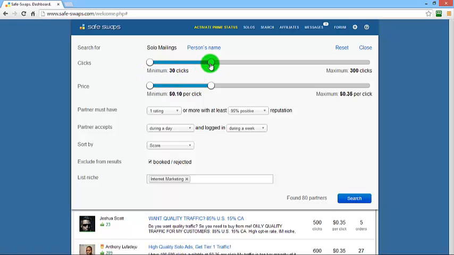So if you want just a few clicks, let's say you just want maximum 200 clicks, you can set it to maximum 200. And you can also adjust up and down the price per click that you want to pay. So if you want to pay, let's say 35 cents per click, just go over to 35 cents and you're all good. You want to make sure that you're also looking at high ratings, and you want to make sure they're available and they have a high score as well.